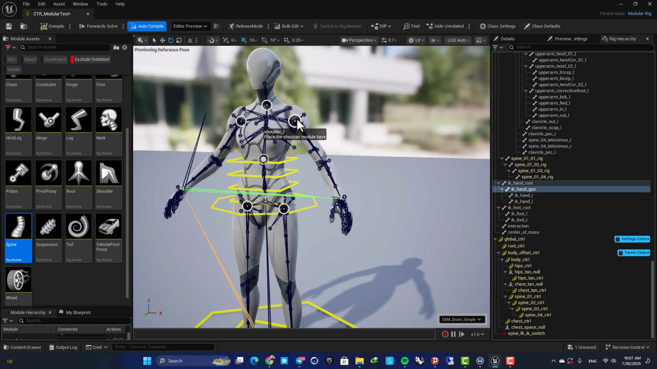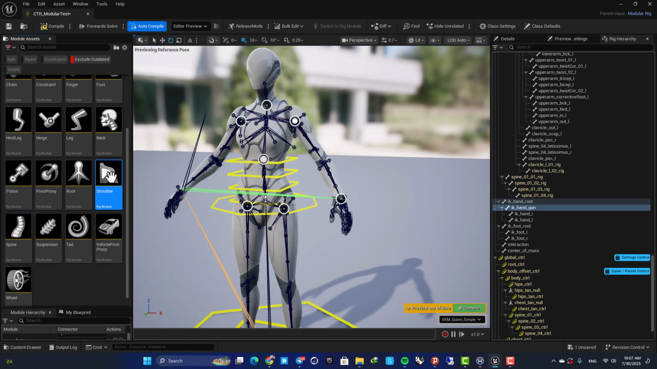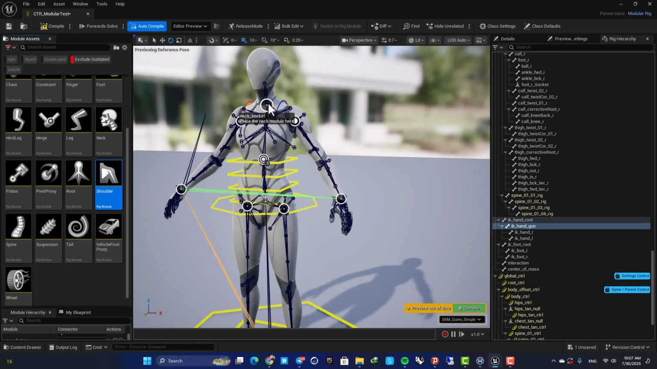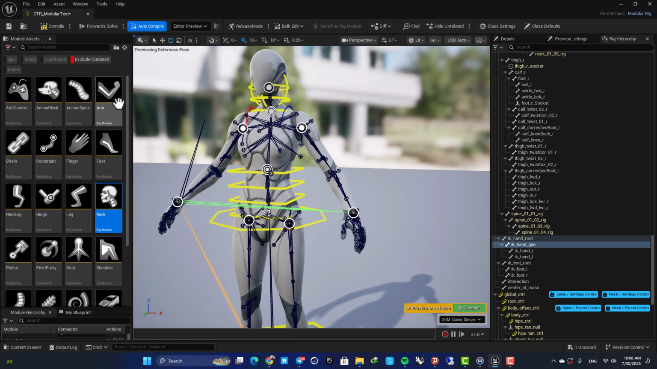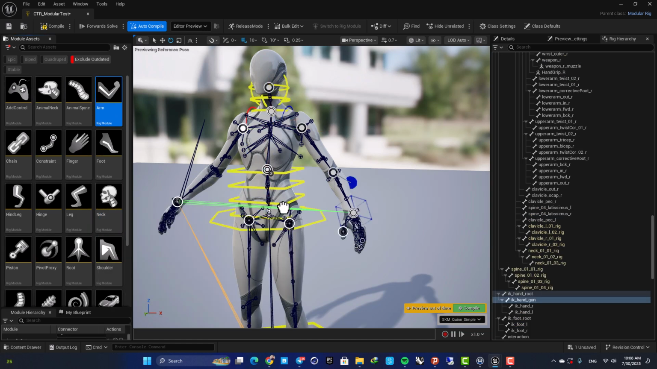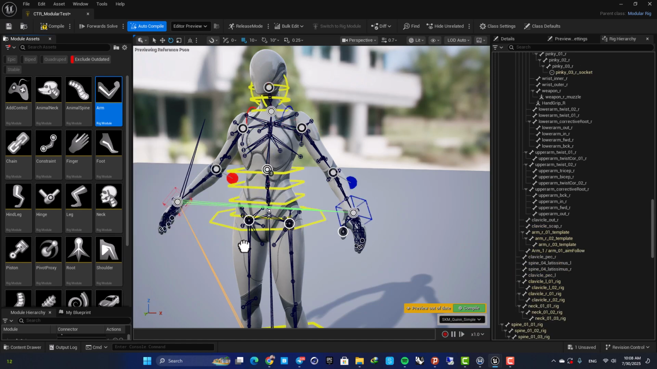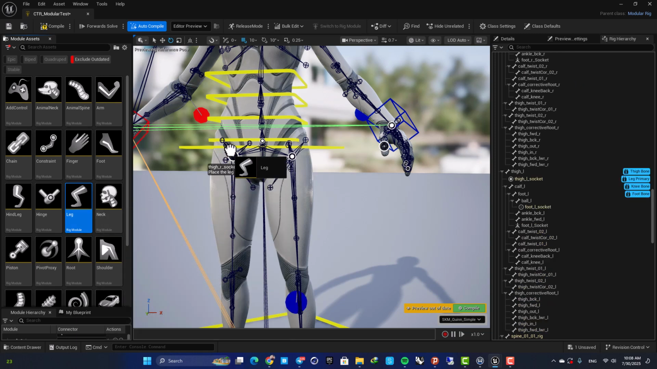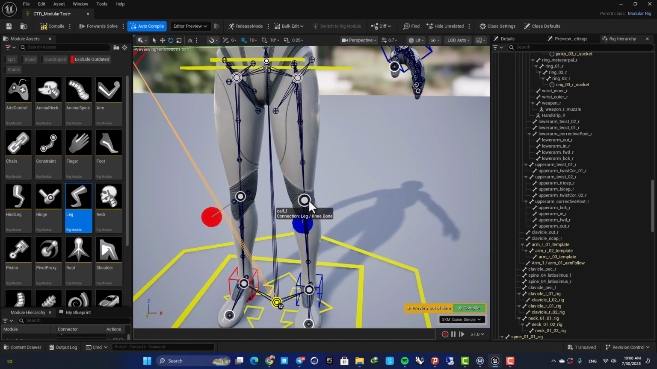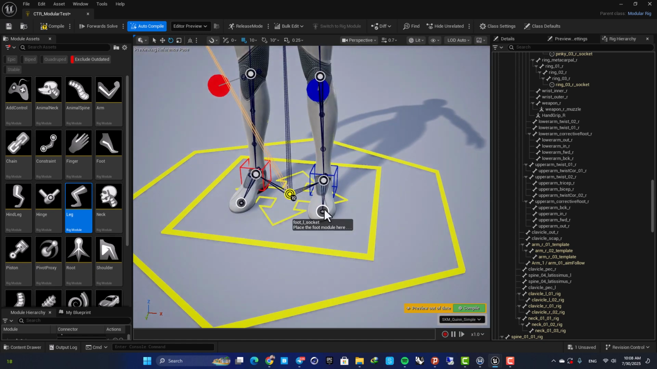So these are shoulder modules. This is the neck. Then we have the arm. And next we have the legs. So here it's the leg. And this is the foot module.